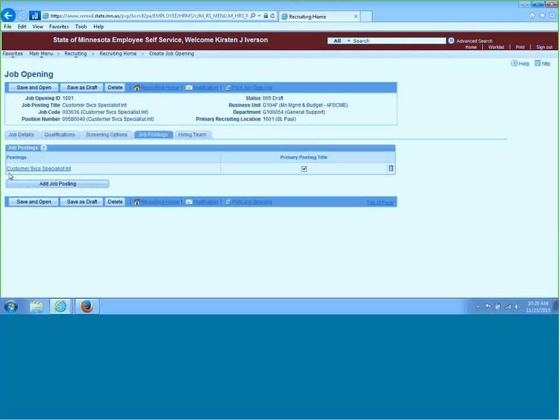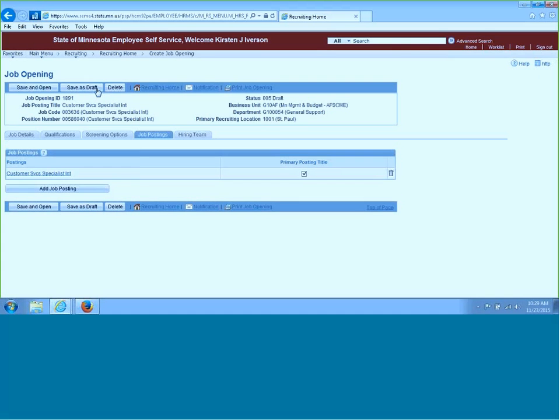And now you see that I have a job posting link. However, I want to caution you that if you leave this page now without clicking Save as Draft, you will lose your job posting that you just created. So make sure you click Save as Draft. And I haven't mentioned yet, but the system does time out after 20 minutes of inactivity. So if you're interrupted, if you have to leave for a meeting, just make sure you're saving your work as you go along.